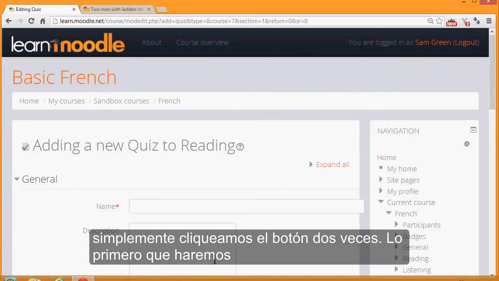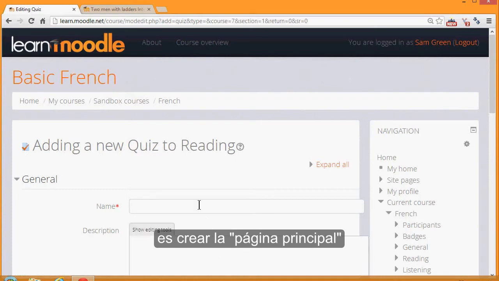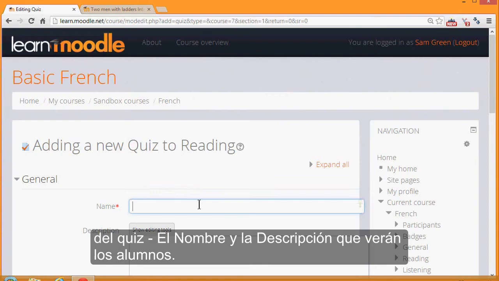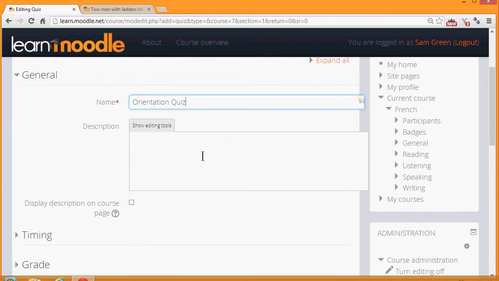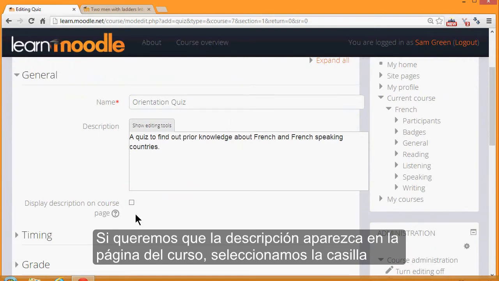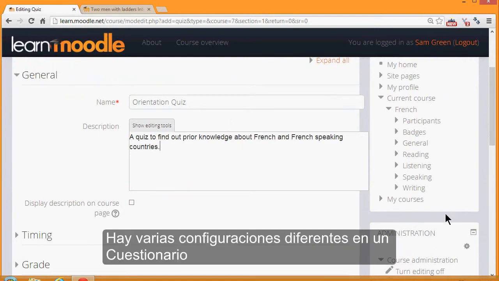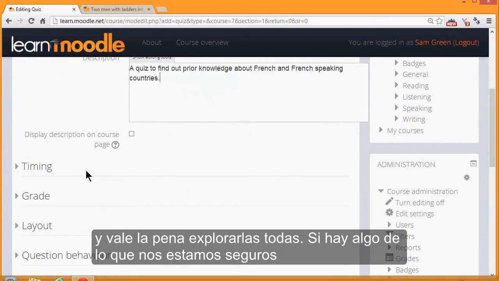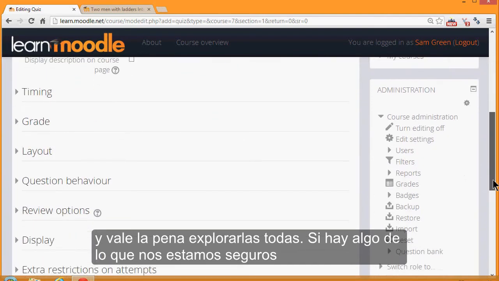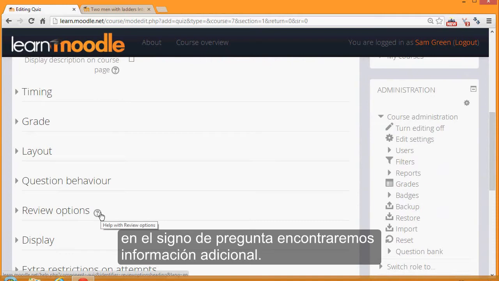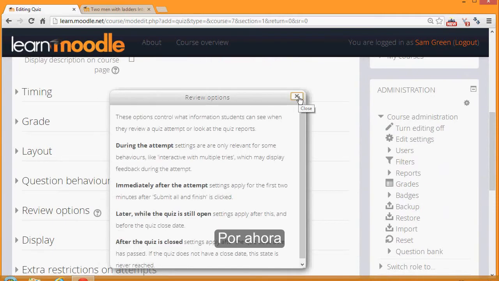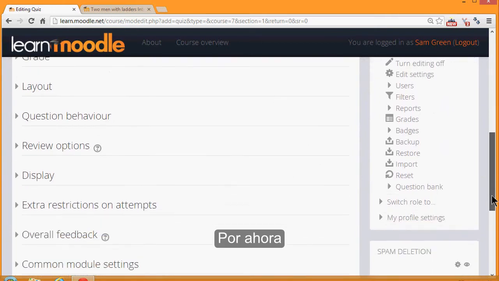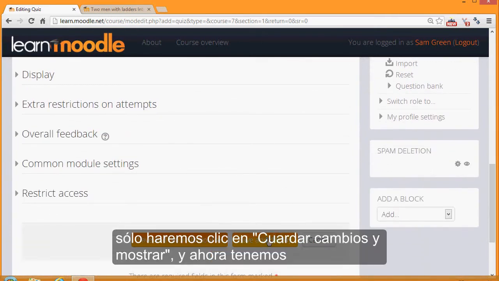The first thing that we will do is create the front page, if you like, of the quiz, the name and the description which the learners will see. If you want the description to appear on the course page, just tick the box Display Description on Course Page. There are many different settings in a quiz, and it's worth exploring all of them. If there's anything that you're not sure of, the question mark help icon gives you extra information. For now, we're just going to click Save and Display.